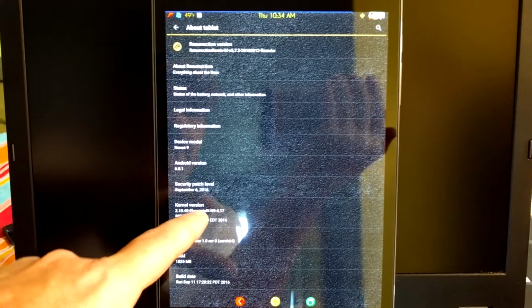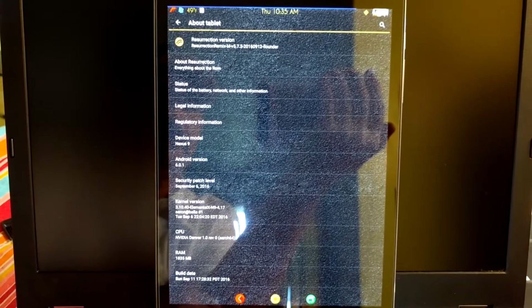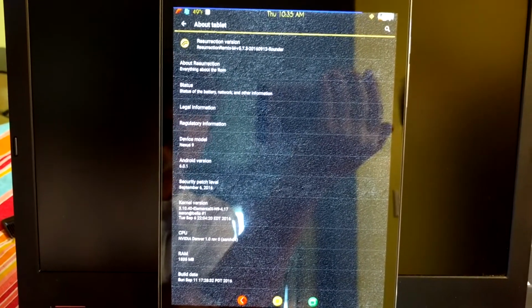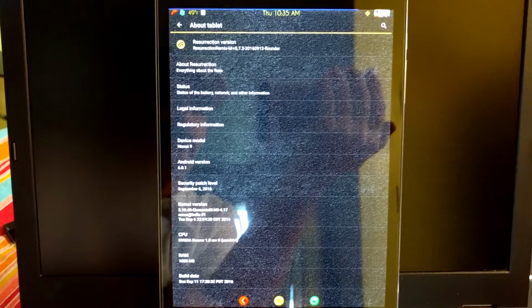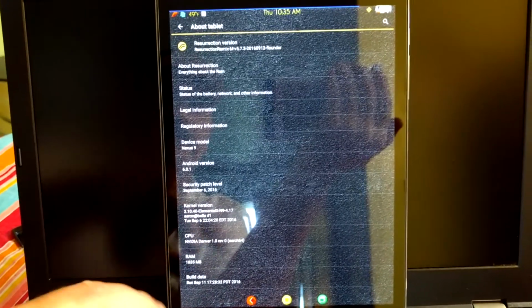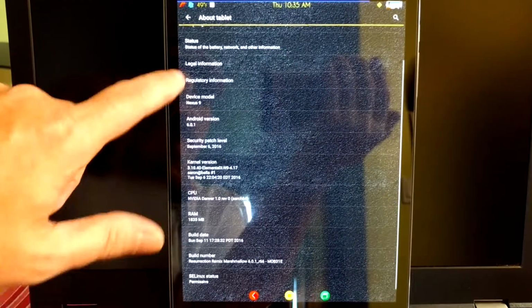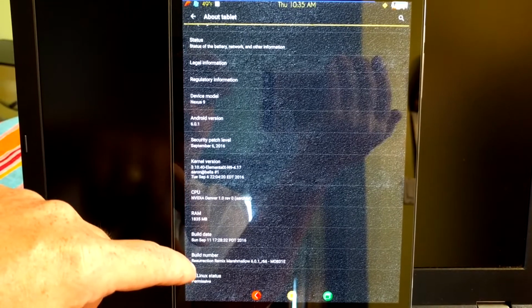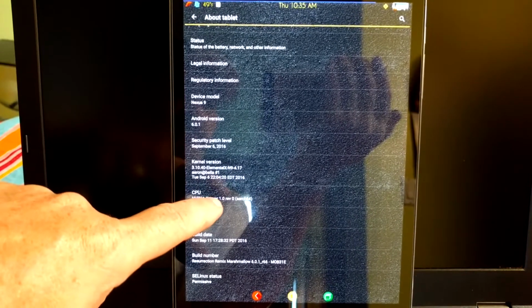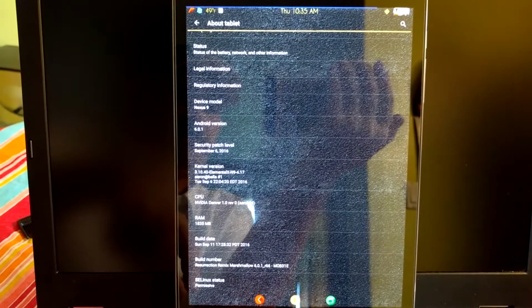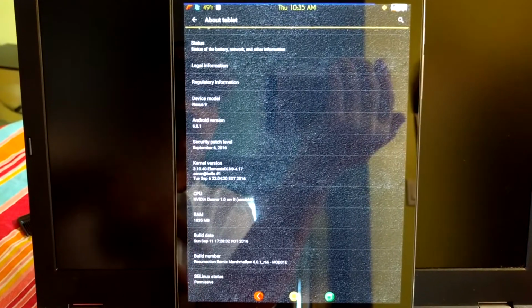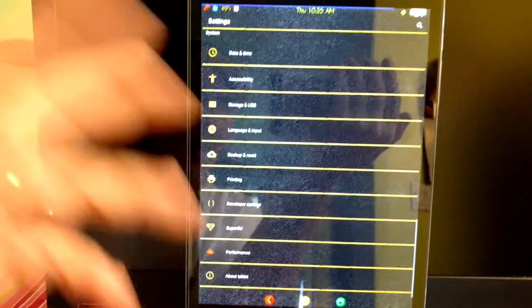And then I went ahead and put ElementalX kernel on it. Even though I know Lightning kernel shouldn't force encrypt, I just changed the kernel anyways just to make sure. So I am running ElementalX N9V version 4.17, and I'm running SELinux permissive. Just so you're aware of that.